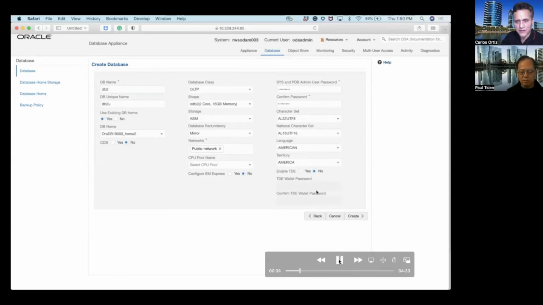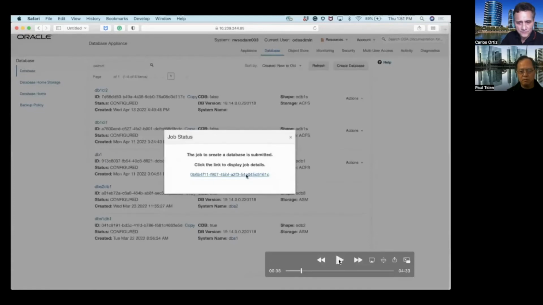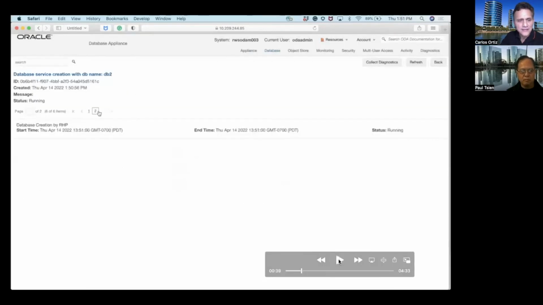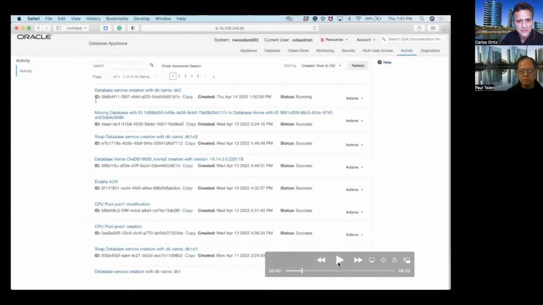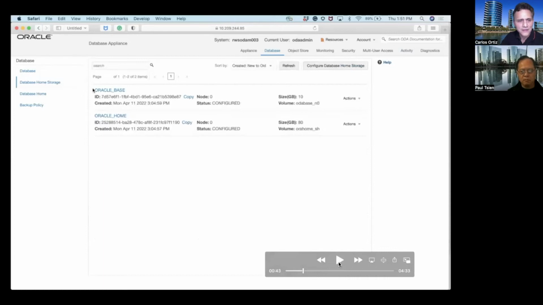We click create, and you're gonna get a notification. You click on it, and you can see that the task is still running, database creation by RHP. We're gonna come back to this in a couple of minutes. So here we are on the activity tab. We go back to the database, and you can see the database in status creating, the DB2, the one that we're creating.